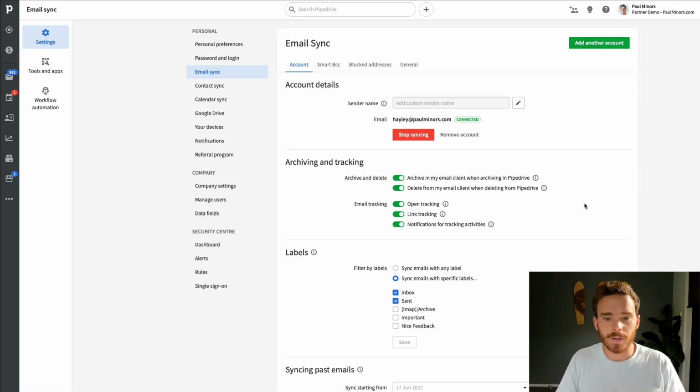Another unknown feature that I like showing people is to do with email sync. Now, if you are on the advanced or higher plan of Pipedrive, you can set up a two-way email sync with your Gmail or your Microsoft email account.